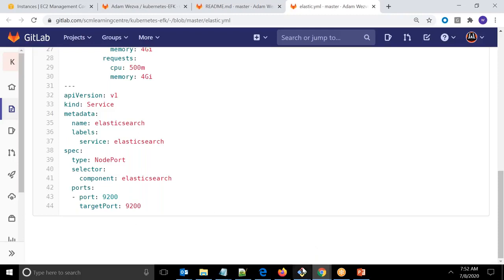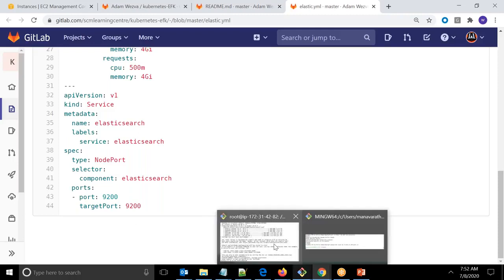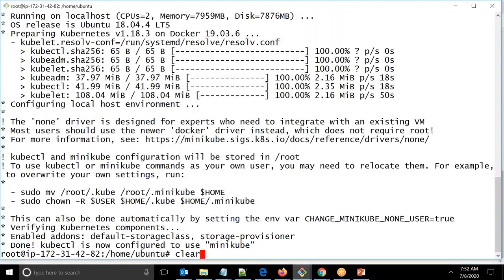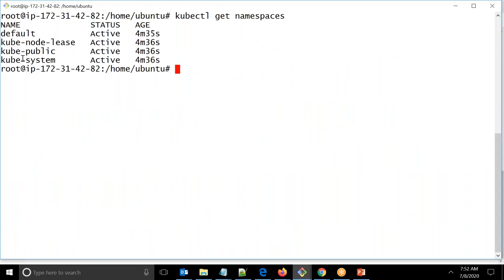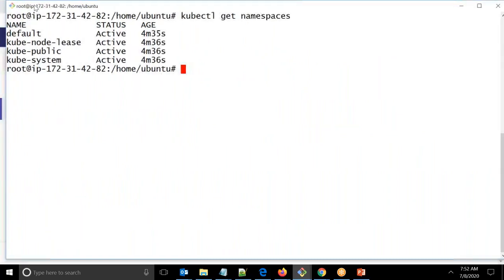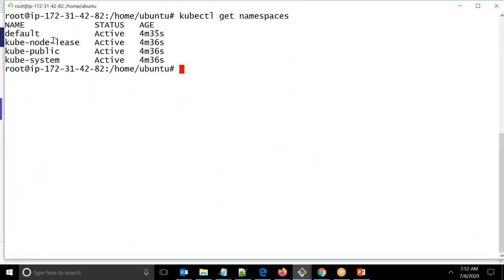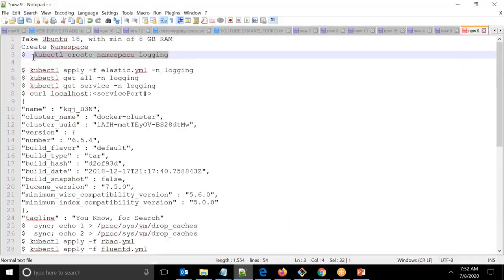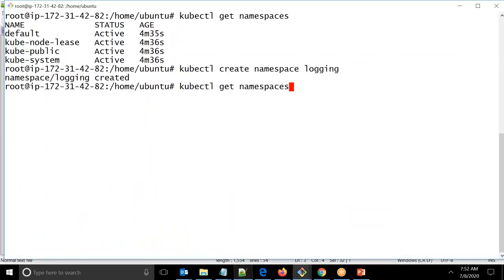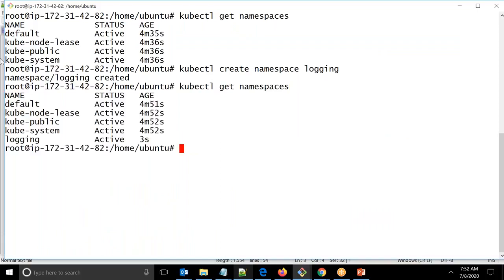Now let's just make sure it is up. Okay, it's now up, and if you say kubectl get namespaces, along with the default and other ones, we don't have our logging, so let us create it first. Let me come back. First, let me create the namespace logging. So you have your logging namespace available.